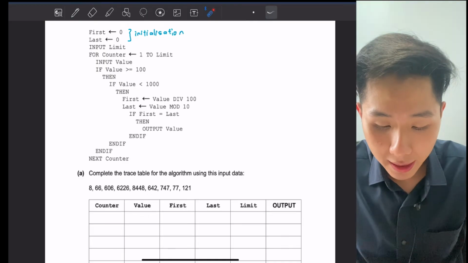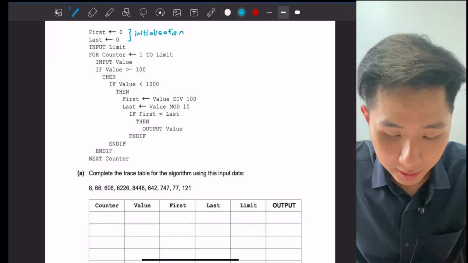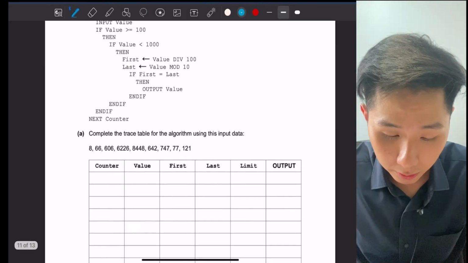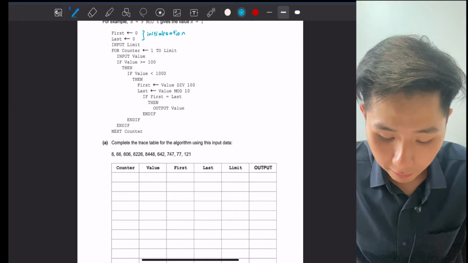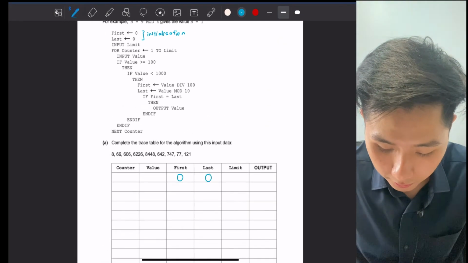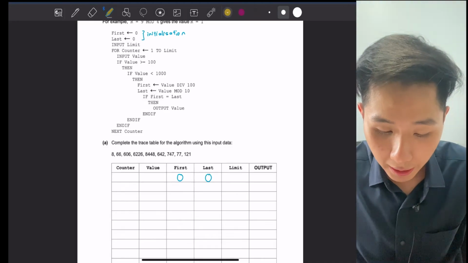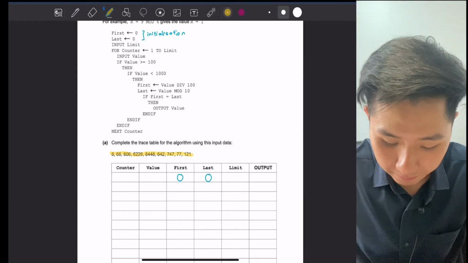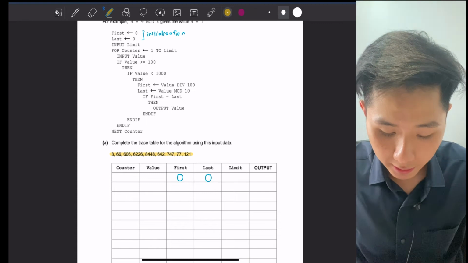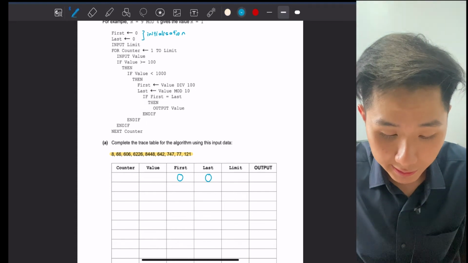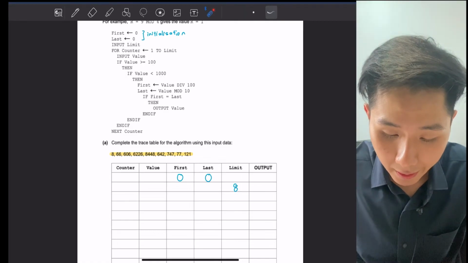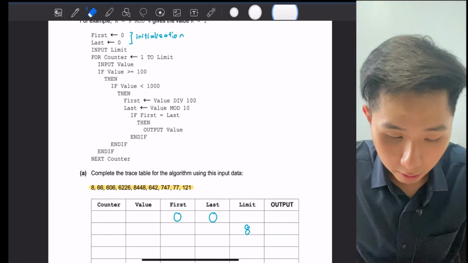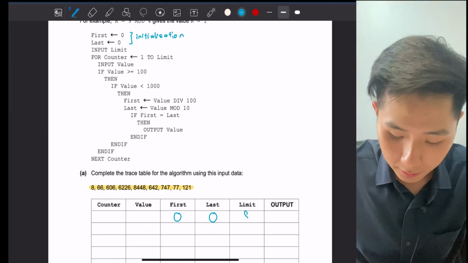So, and let's write down the 2, 0 into our column here. So our first and last variable, I'm going to write 0, 0. And don't forget our input data. So my first input data is 8. So I'm going to write 8 into my limit column. And we'll now start the algorithm. My bad, it should be here.